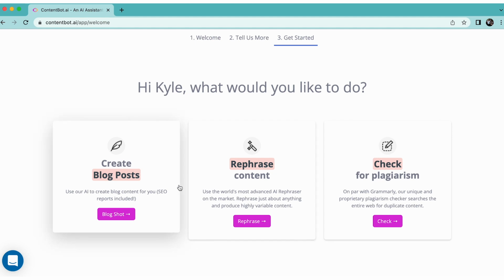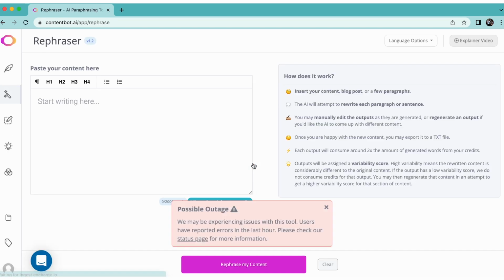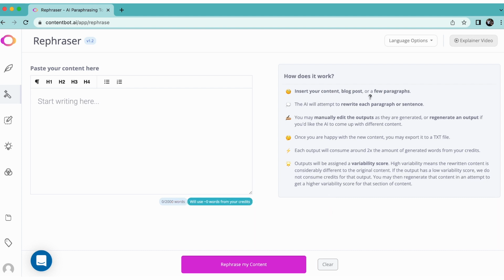Okay, so let's try to rephrase one of our own pieces of content and see how that goes. Possible outage. All right, not a great start here. Insert your content or blog post or a few paragraphs. The AI will attempt to rewrite each paragraph or sentence. Okay, so let's give it a try.